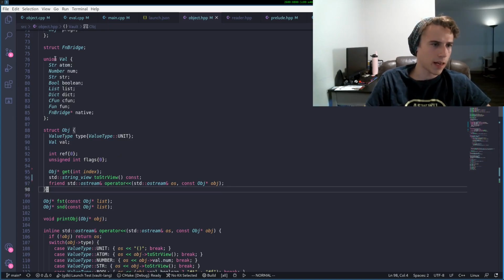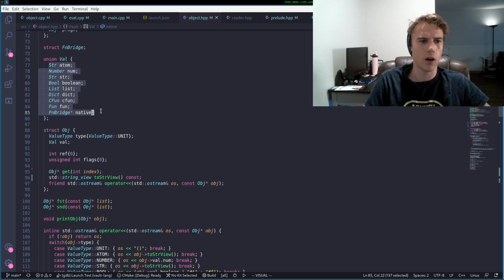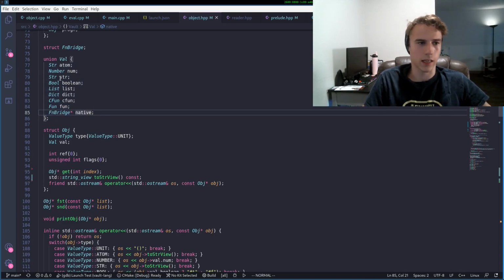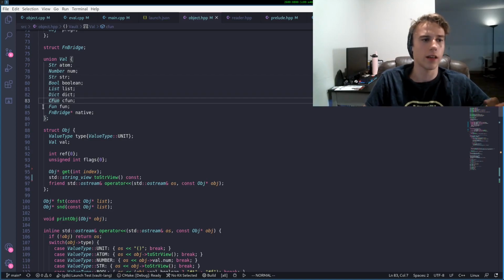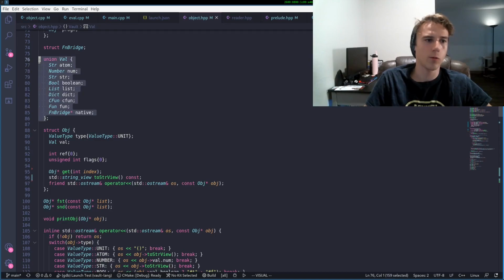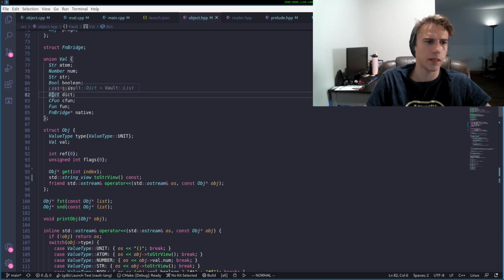And the way I represent that is basically using a tagged union. So I have a value, a union value, which is basically a union of all the possible values. And if you don't know what a union is, every single one of these will share a location in memory. So this value will only be as big as the largest value, which would probably be string. In the future, it's going to be the dictionary.